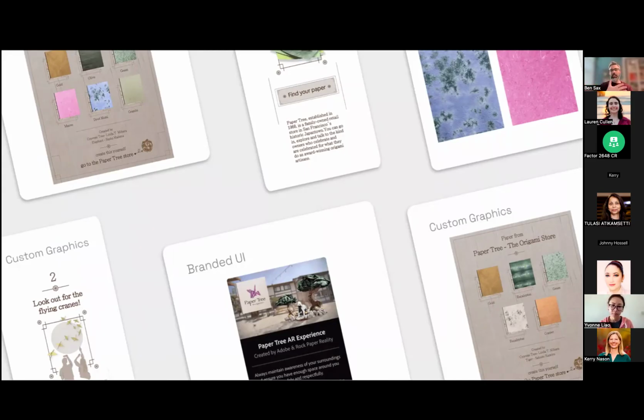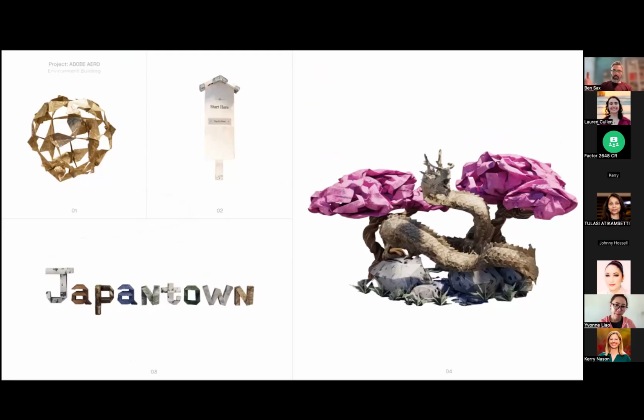And ideally, the goal is to kind of land people towards the Papertree store and encourage them to come inside. So you're getting that kind of call to action of, hey, you have this amazing experience in the plaza. Now come learn about origami, learn how to create origami. And here's some examples of some of the 3D assets.